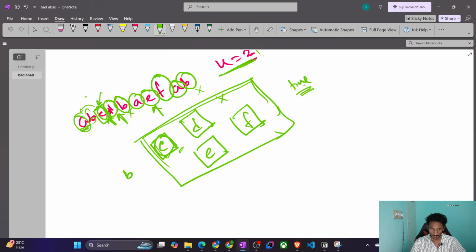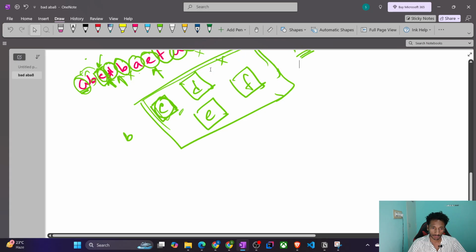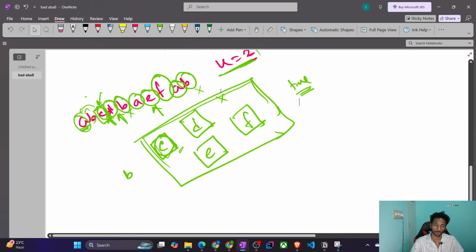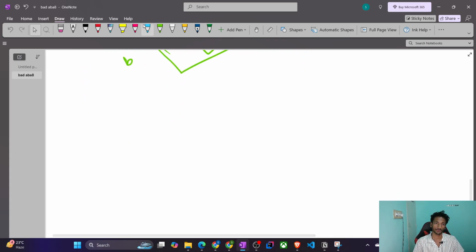Got it? So what is the step to solve this problem? First of all, check the leftmost position and the rightmost position of any character.